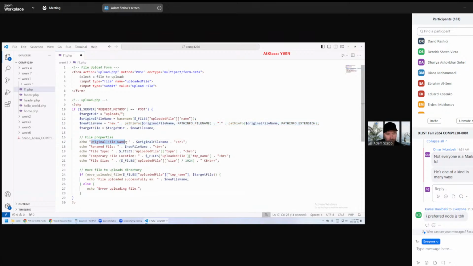We're going to echo out the original file name that they uploaded, the renamed file, the file type that was uploaded, which is like image/JPEG or text or CSV, the temp location and the file size. And then the last key piece of the puzzle is you move it from the temporary directory to the uploads directory. So you say move uploaded file from this temp directory to the target file, which is the directory I want it to go into, right?